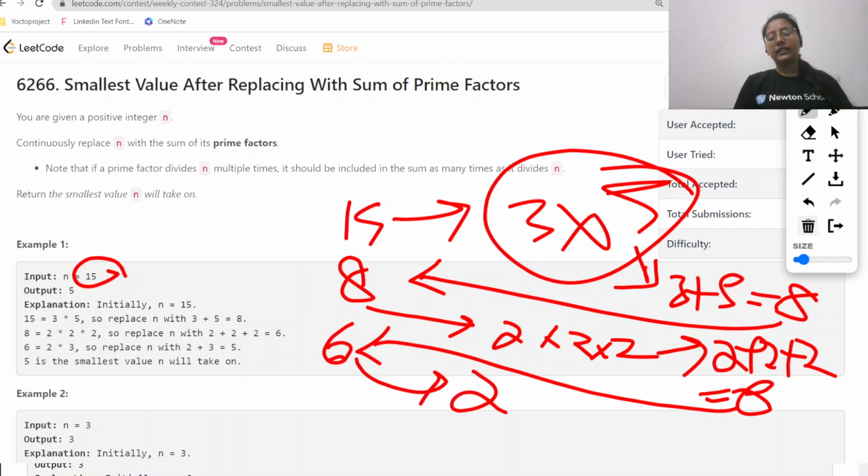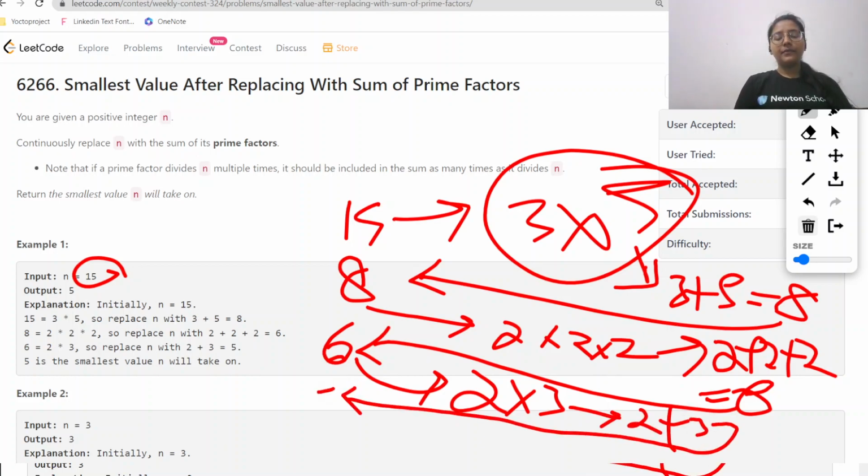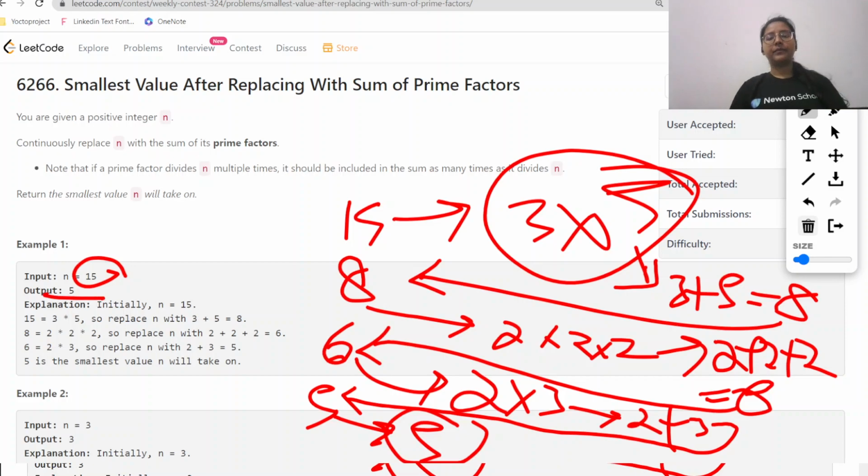Then the prime factorization of 6 is 2 into 3. The sum 2 plus 3 becomes 5. The prime factorization of 5 is 5 only. So this is the answer, and that is what they are returning. Basically, it is about finding the prime factorization of a number, adding those factors up, and then replacing n with that sum.